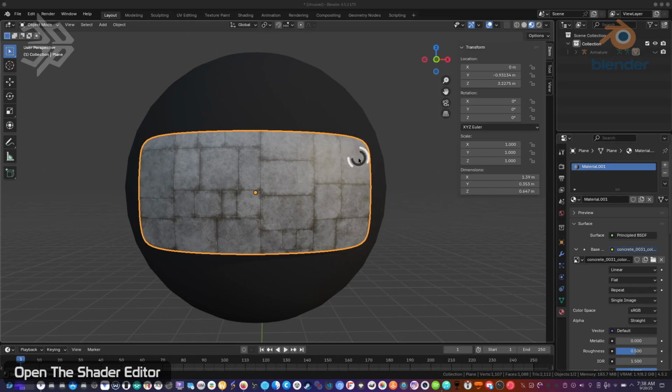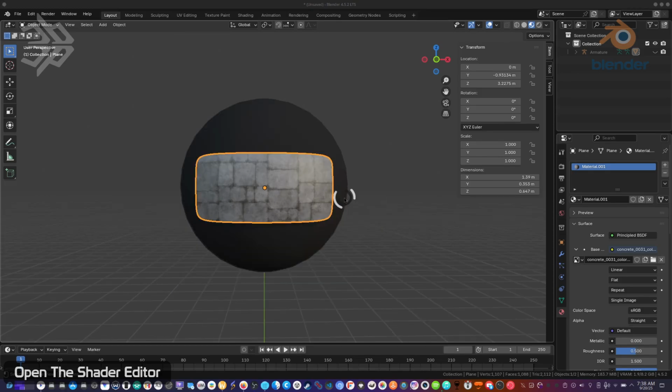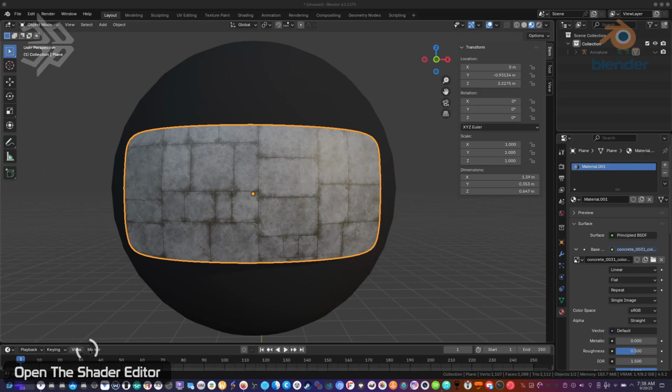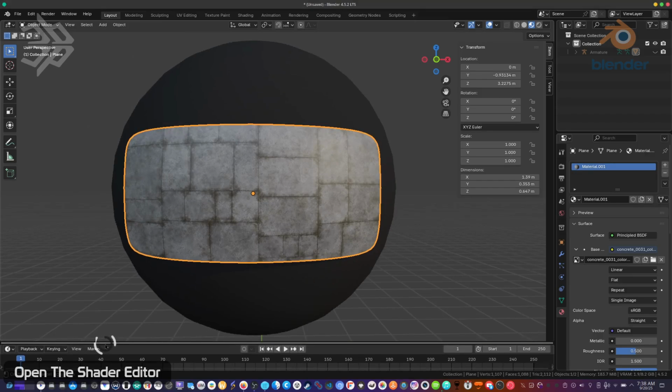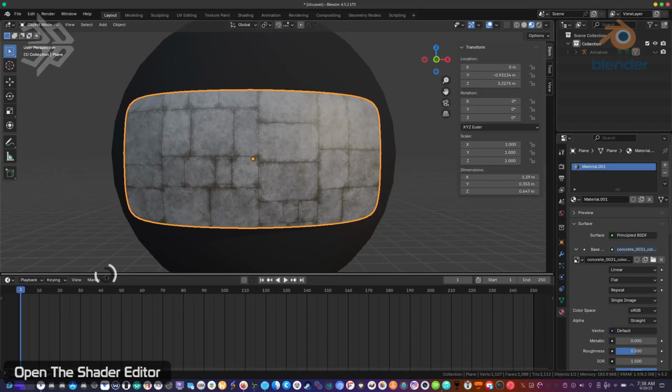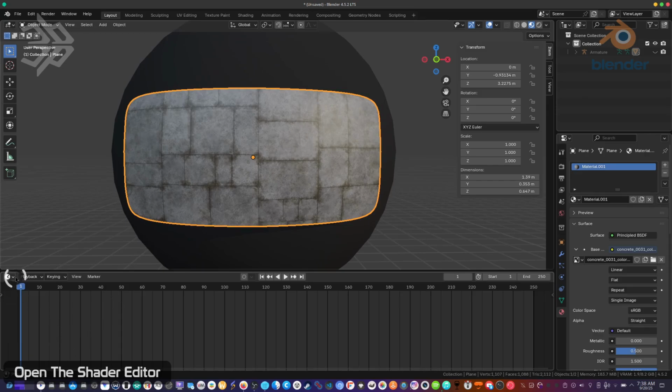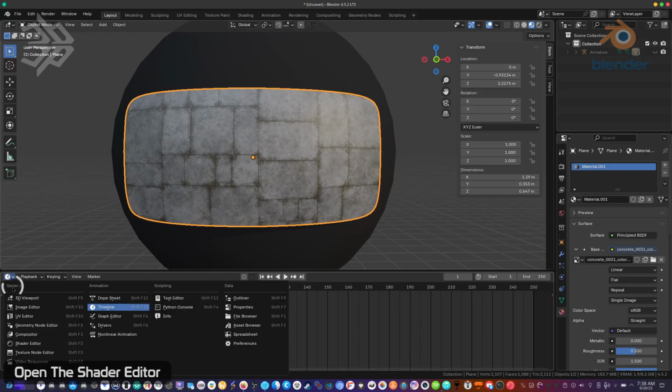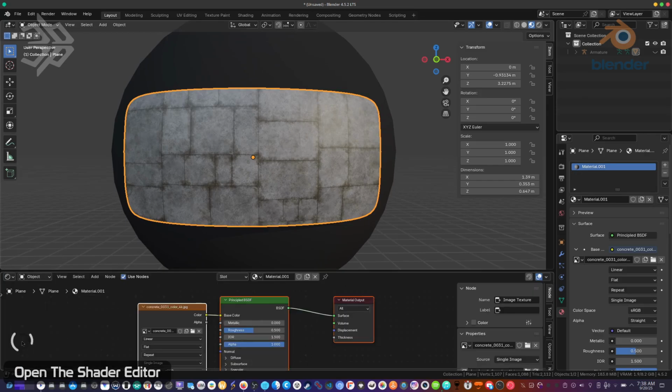So if you want more specific control over your UVs, the simplest way to do that is to switch your view so you can see the shader itself. So what we can do is take our timeline down here, pull this up, go into my upper left-hand corner and choose Shader Editor.